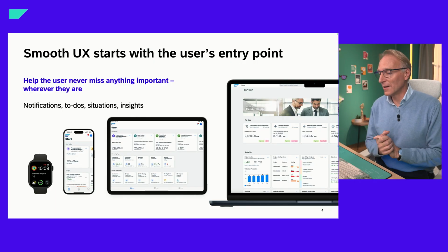So a smooth user experience starts with the user's entry point. So here you see mobile examples or also in the desktop. So what do I mean with that? Basically, for example, does your application notify the user of important things? If your application has to-dos that the user needs to complete, do you push them to these start pages? If you have business situations that the user needs to react to, are you also providing these as to-dos and using the situation handling framework?